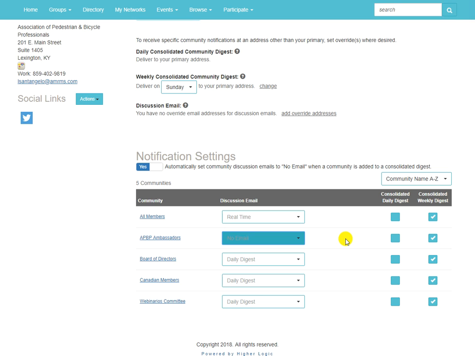Your primary email is the one you use to log into the APBP website and the APBP community. You do have the option to receive your email notifications at an email address other than your primary address. For example, maybe your primary email address is your work email, but you'd like to receive your APBP community notifications to your personal email account instead.